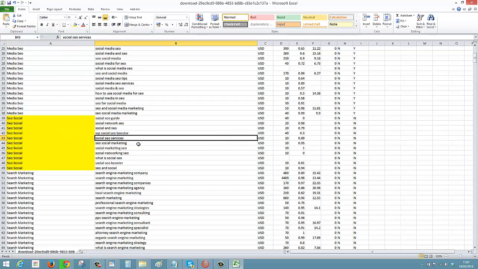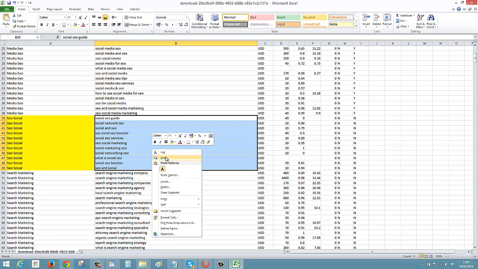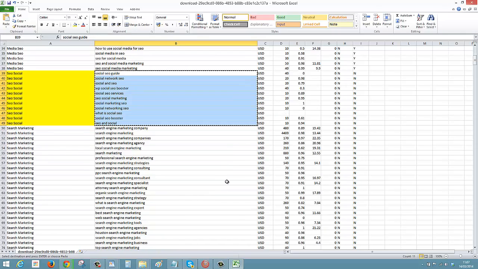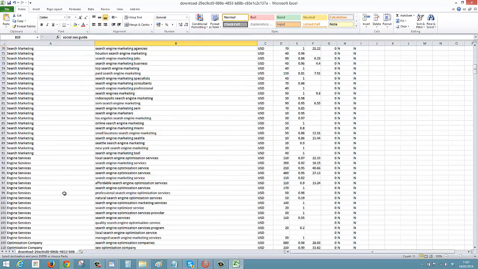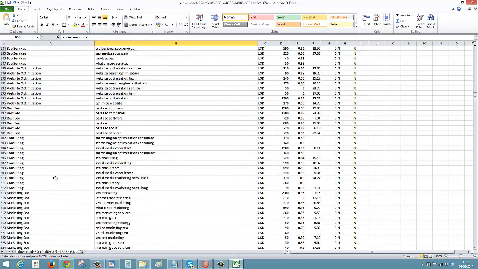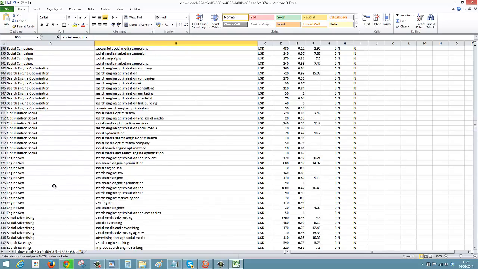Just make them yellow. So that means all of these are what Google thinks are relevant to SEO and social. I can also do it with social search marketing. I can do it with variations of this, social marketing, etc. But I want social and SEO. That's what's important for me.